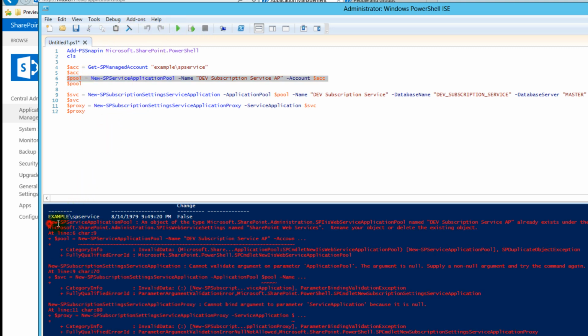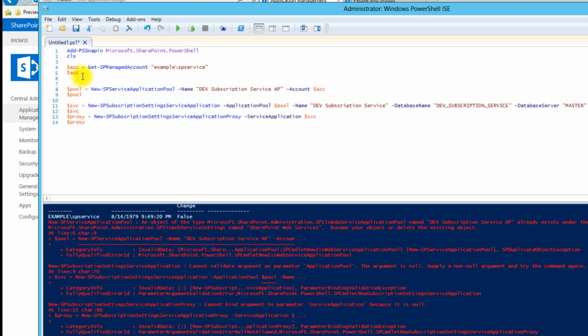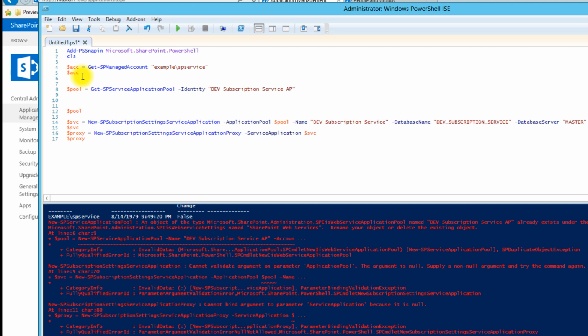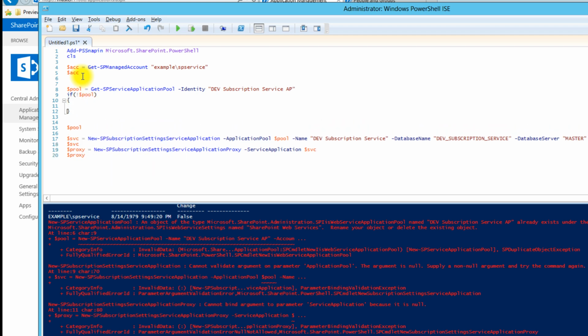As you can see here, we get this error message I described before. There is already an object with the same name, and it's an object of type application pool. So what we have to do is first check if this application pool is available. If so, we get it. If not, we create it. So we will change this a little bit, and in our variable $pool, we will get the SPServiceApplicationPool. And then we ask if this application pool is null, and if so, we will create it new. Now everything should be fine, and if we run the script, we will successfully have created the service.